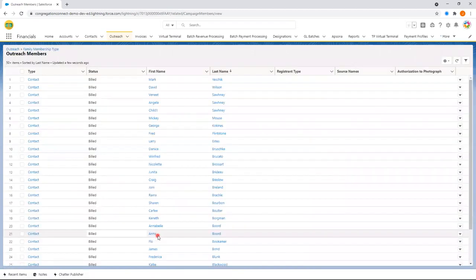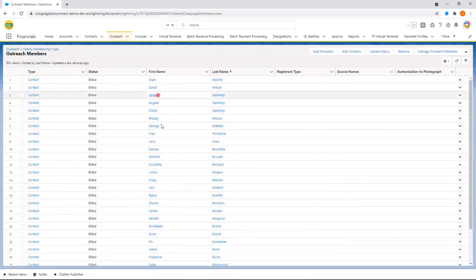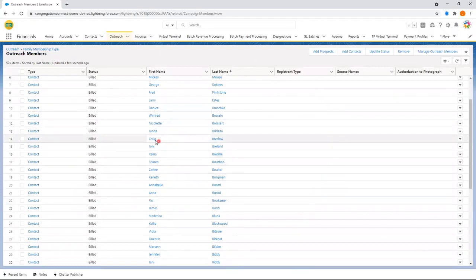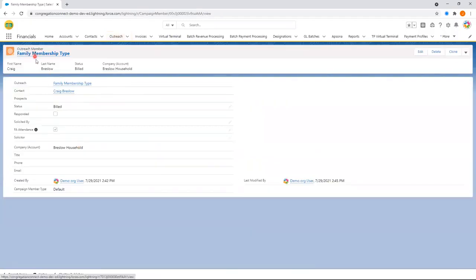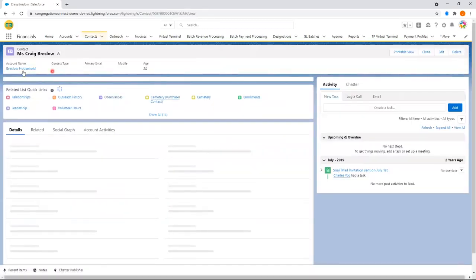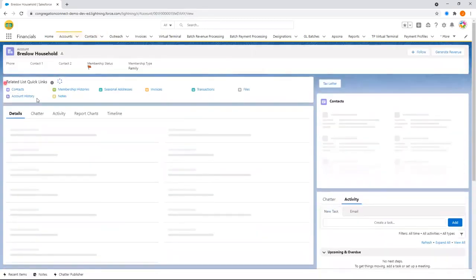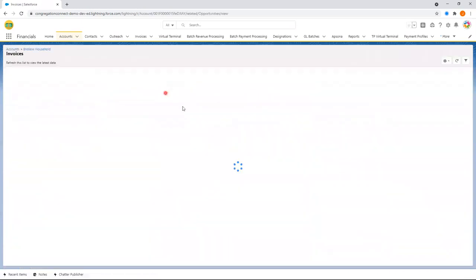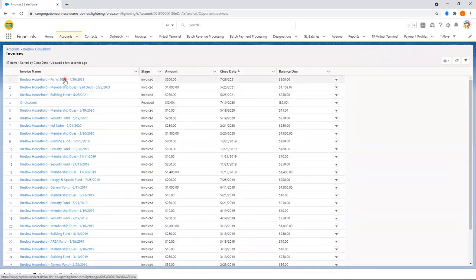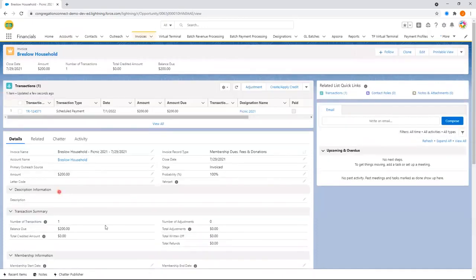I can click view all here. And if I were to go to one of their accounts, let's click on Breslow. Breslow household account. Now, if I look at the invoices here, here is the most recent invoice, and here is the invoice that we just created. The Picnic 2021, it's been invoiced, and $200 is the total amount. And here it appears as a scheduled payment. So again, this is how we can mass bill accounts.